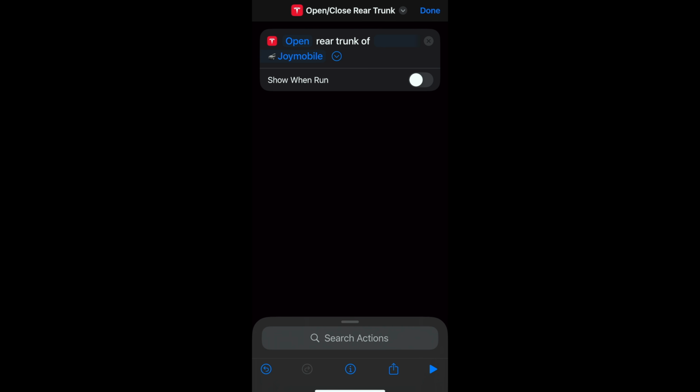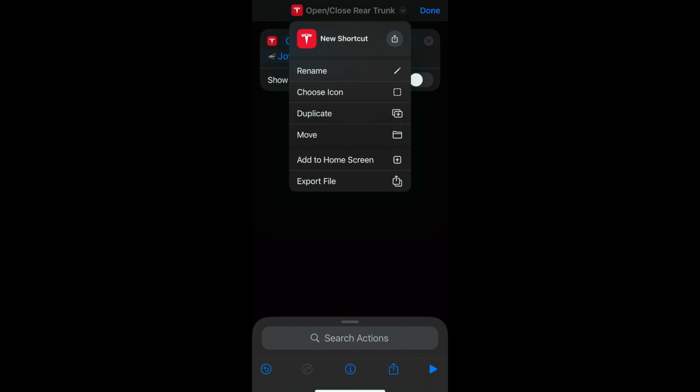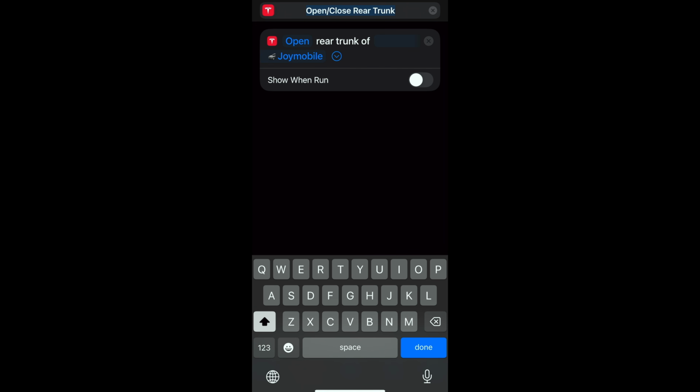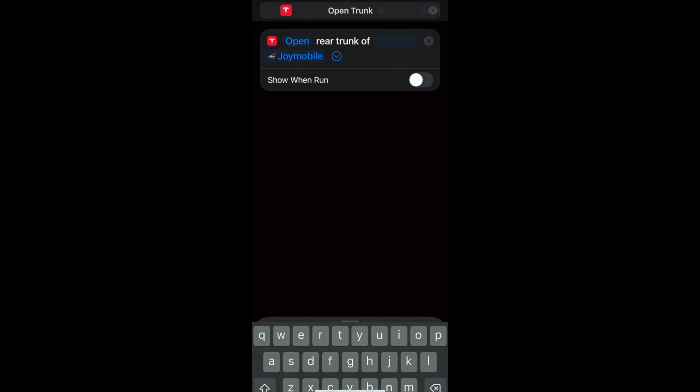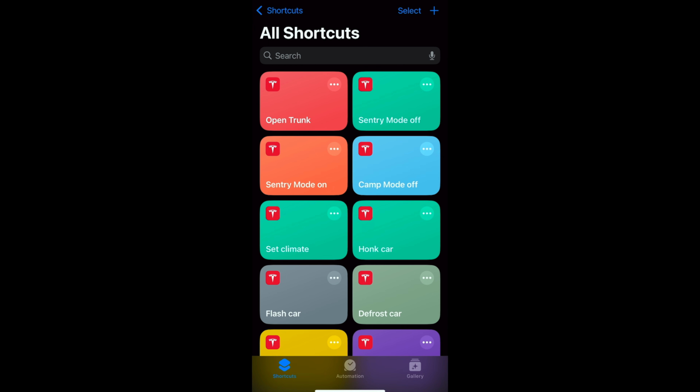Next, I am going to tap on the down arrow next to open/close rear trunk up on top. I'm going to rename this to open trunk. So this is the actual command that I am going to tell Siri to do when I enable it. After I've renamed this, I can now tap done and then done again. And there it is, the open trunk command has been created.